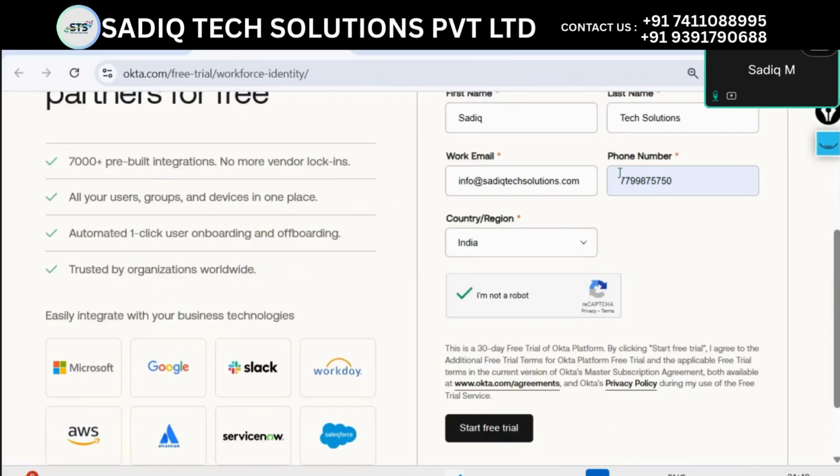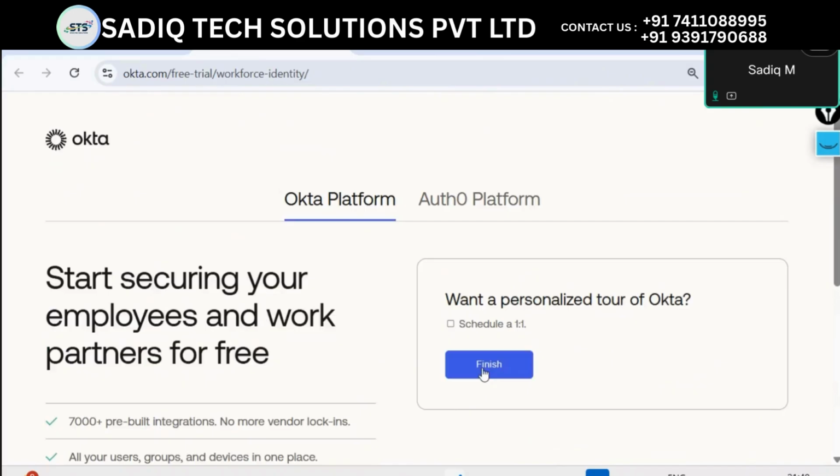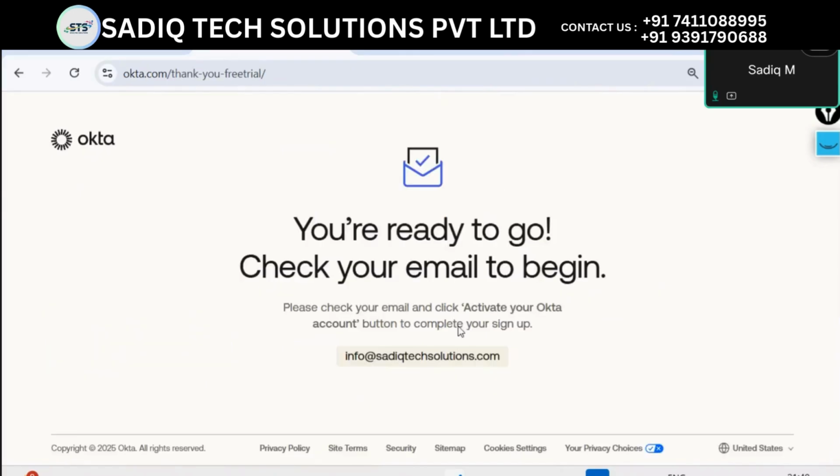First name, last name, email address, mobile number. Yeah, everything seems to be fine. Clicking the start trial. Finish. So it is setting up the environment. You are ready to go. Check your email to begin.